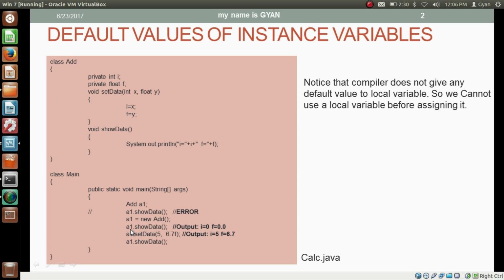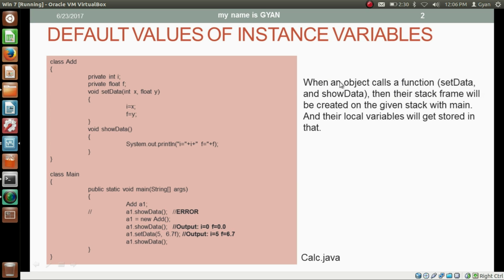When you call a1.showData, or in general when an object calls a function, that is setData and showData, then their stack frame will be created on the stack along with main, and their local variables will get stored in that. We will see this type of code with animation in the next video. But here our main focus is on the instance variables i and f when they are not initialized. So when we call a1.showData, the stack frame of showData will be created in the stack, and that stack frame will contain the local variables of the method showData.